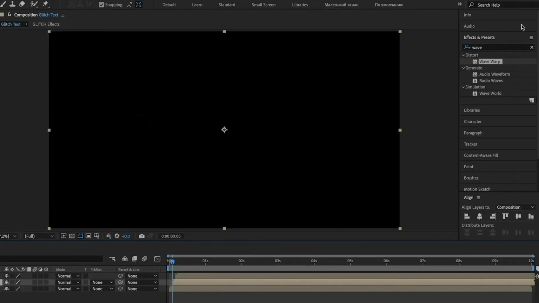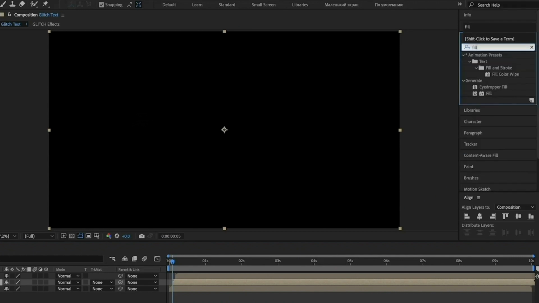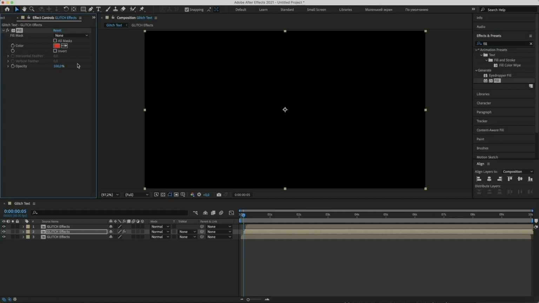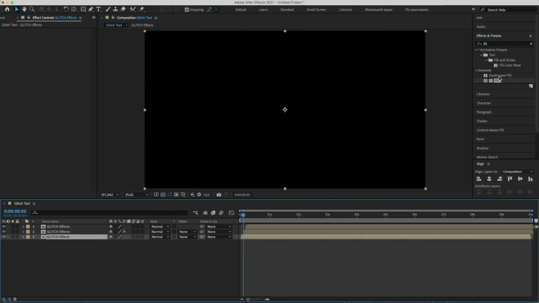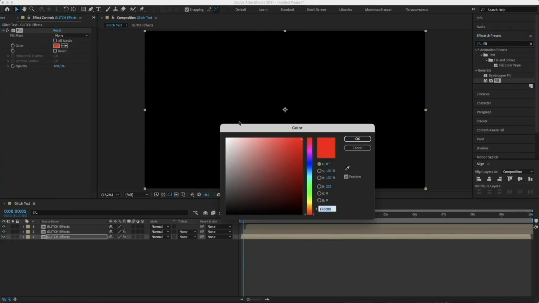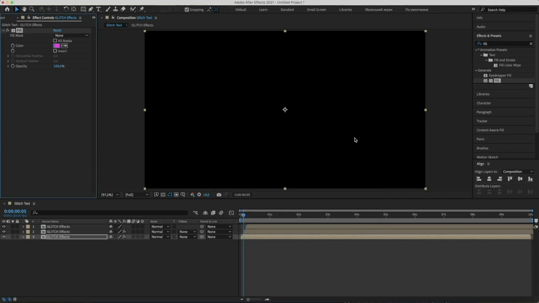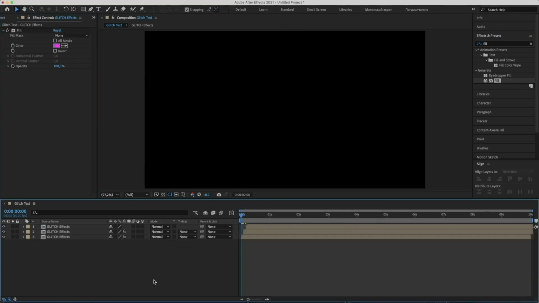You need to find the fill effect in the Effects and Presets window. We drag it to the second layer and leave it unchanged. You can change it to your liking. We also drag it on the third layer and change the color to any, but I'll choose pinkish purple. Here is such a simple but interesting glitch effect we got.